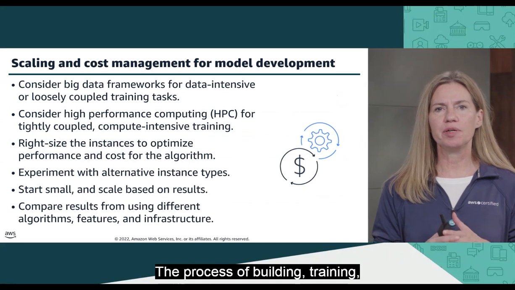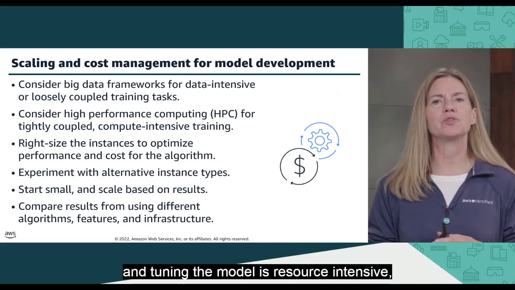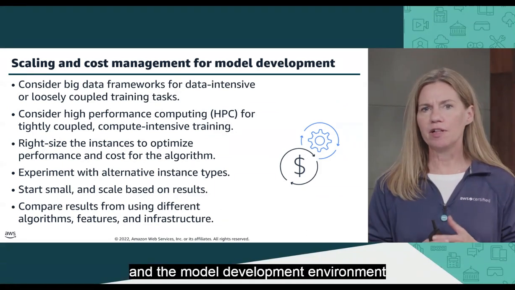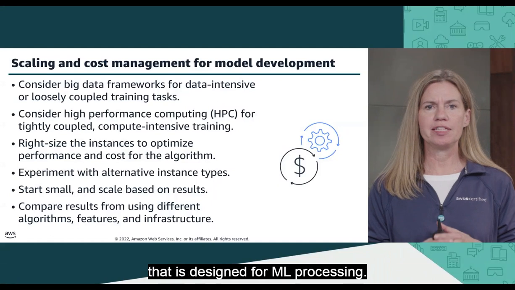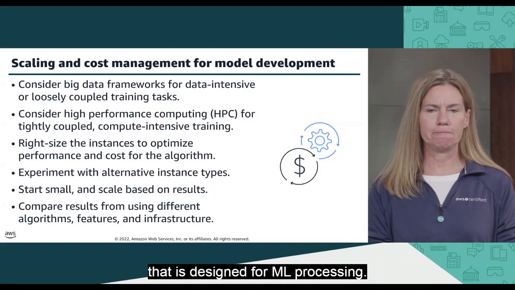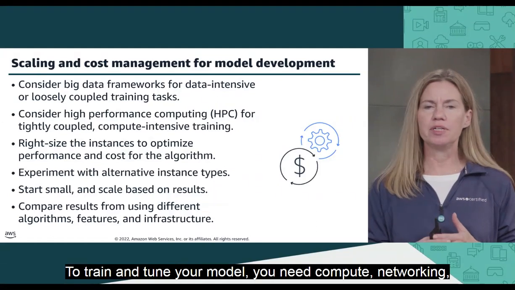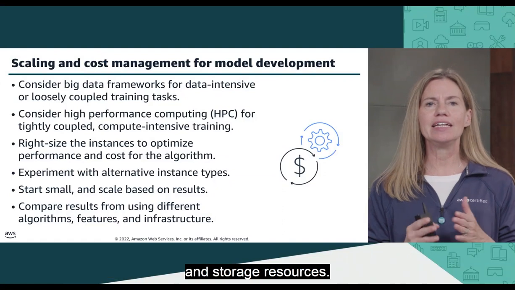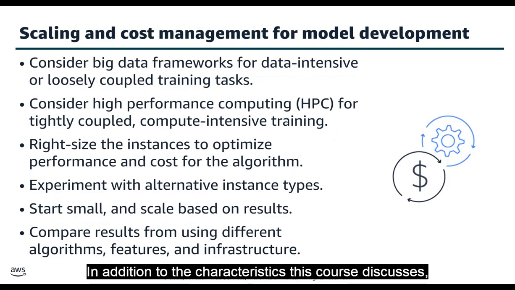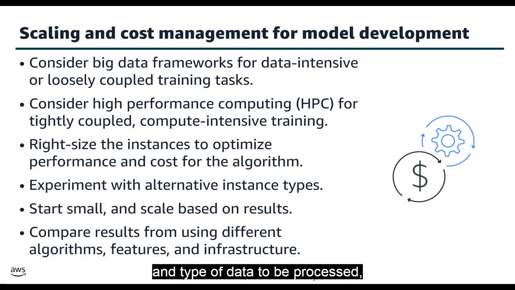The process of building, training, and tuning the model is resource intensive, and the model development environment requires an infrastructure that is designed for ML processing. To train and tune your model, you need compute, networking, and storage resources. In addition to the characteristics this course discusses, such as the volume, velocity, and type of data to be processed, the complexity of the model and the algorithm that you use will also influence what type of infrastructure you need.